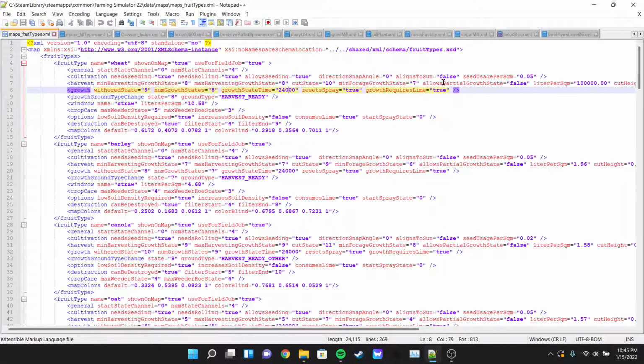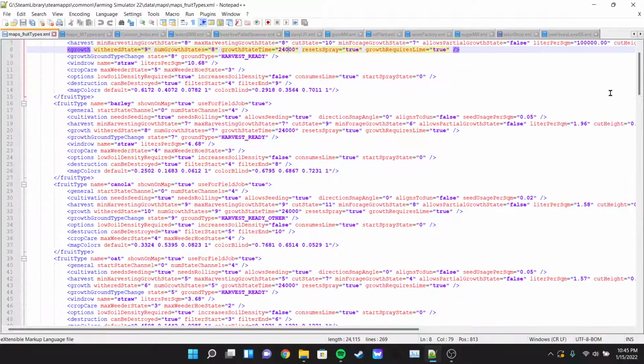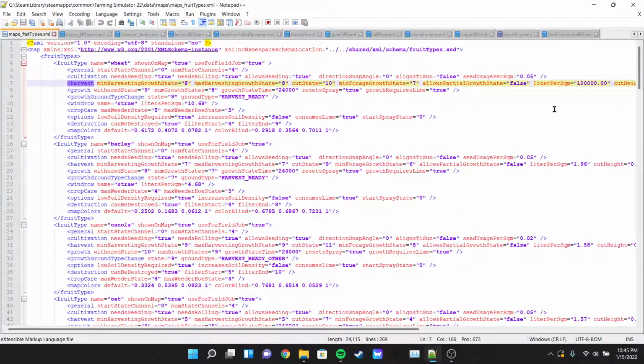So for every 100,000 liters per square meter of wheat that's harvested, I have 10.68 liters per square meter of straw taken from that and put on the ground. Just as a heads up. And that's how you modify that. You just basically make this number bigger or smaller. You can also modify this.